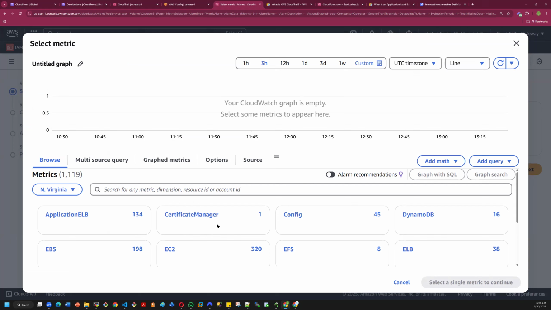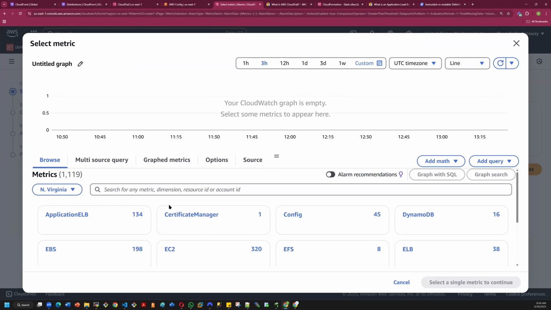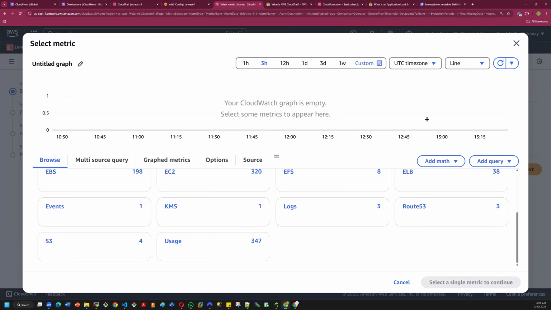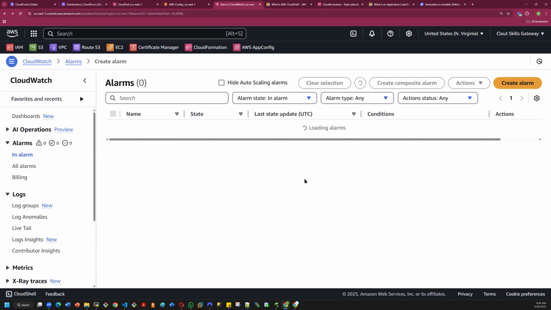You can do Certificate Manager, Config, DynamoDB, pretty much all the services, EC2. So again, what kind of metrics? Application metrics, system metrics, compliance metrics, and all those kinds of things. It's a pretty cool service because it gives you insight about your application.